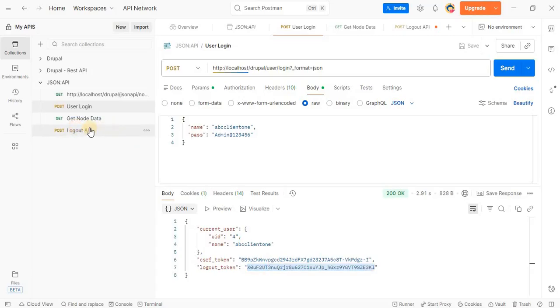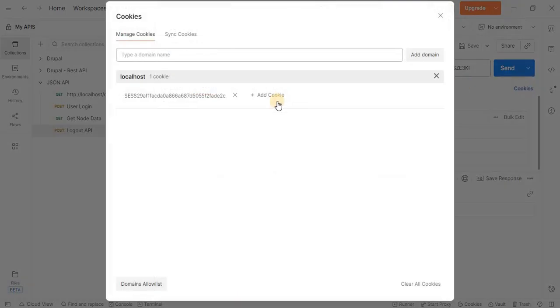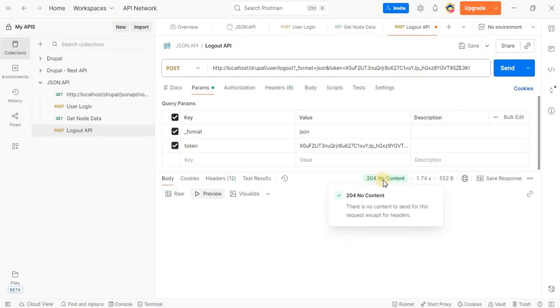Again go to the logout API endpoint, and we'll paste that here. In the cookies as well, you can see the same cookie is attached to this request. Click on this send button and it will log out our user. So here we are getting 204 No Content, which means the session is destroyed.